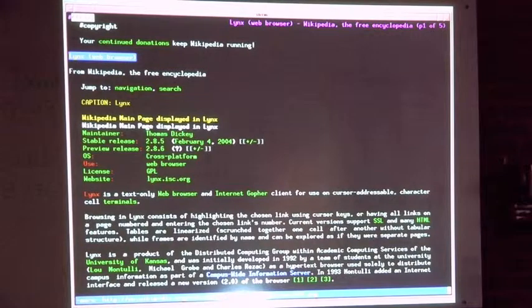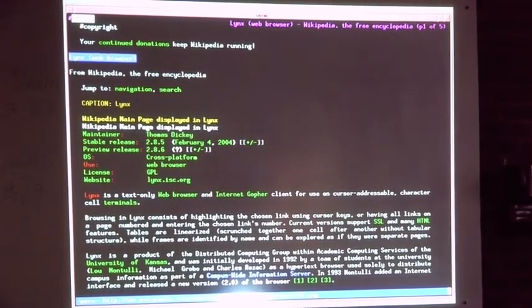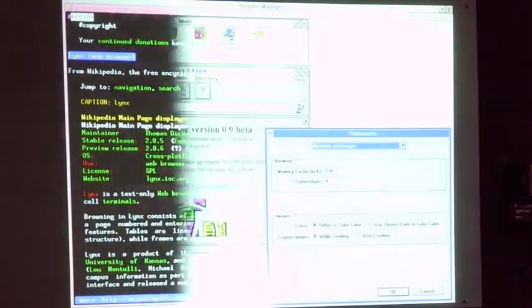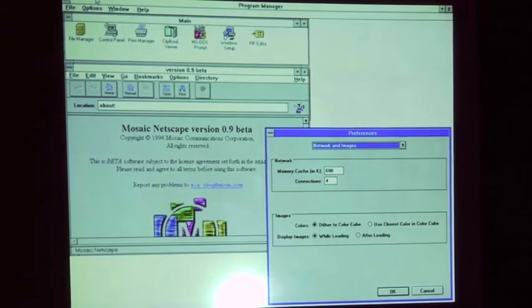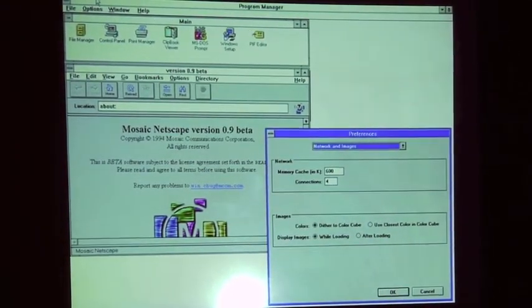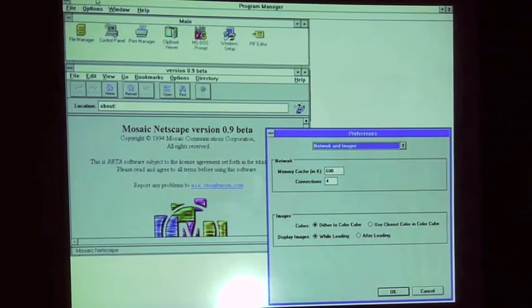I started web development back in the early 90s, before there was JavaScript in web browsers. This is text only. No CSS. It's crazy stuff. And then this was Mosaic Netscape. Still no JavaScript yet. So we really don't need to test JavaScript because it doesn't exist.